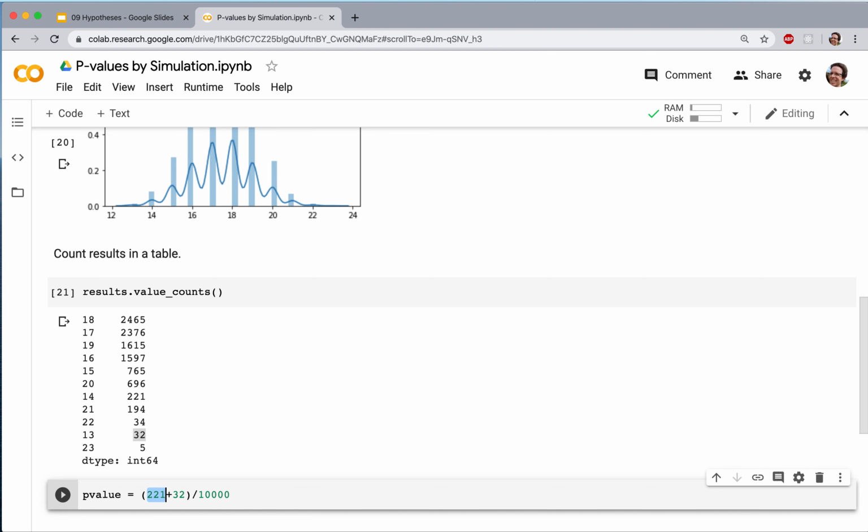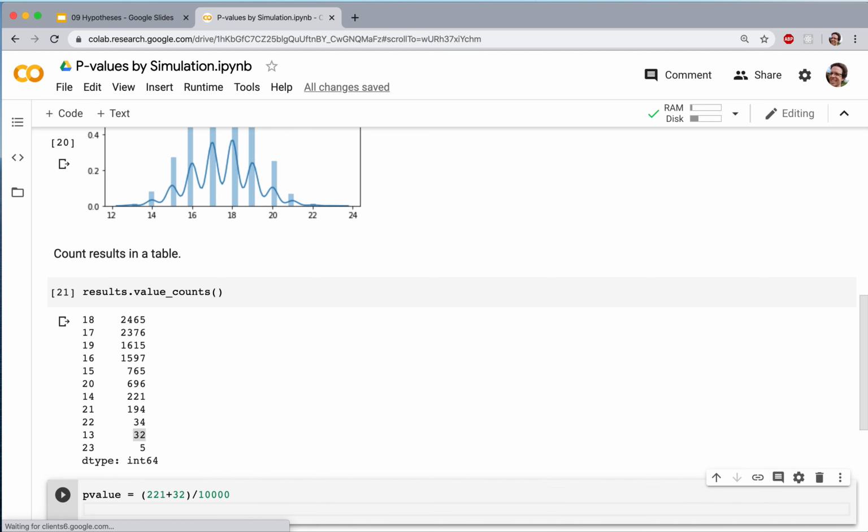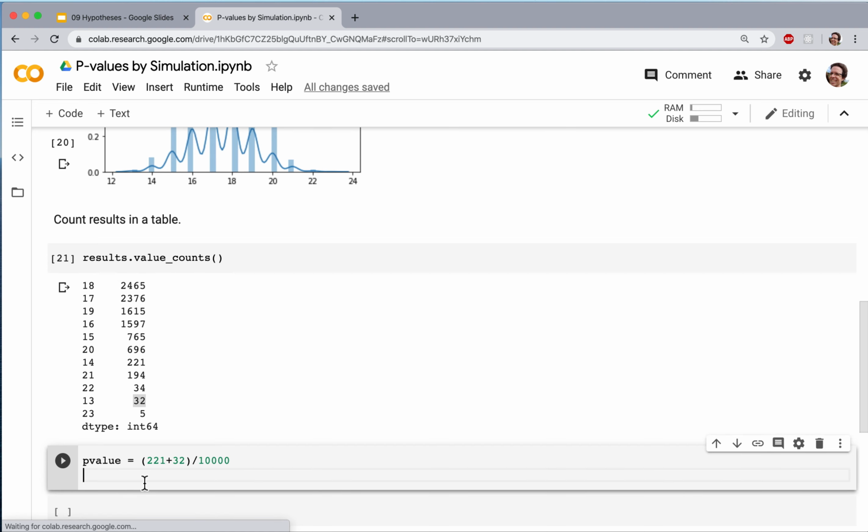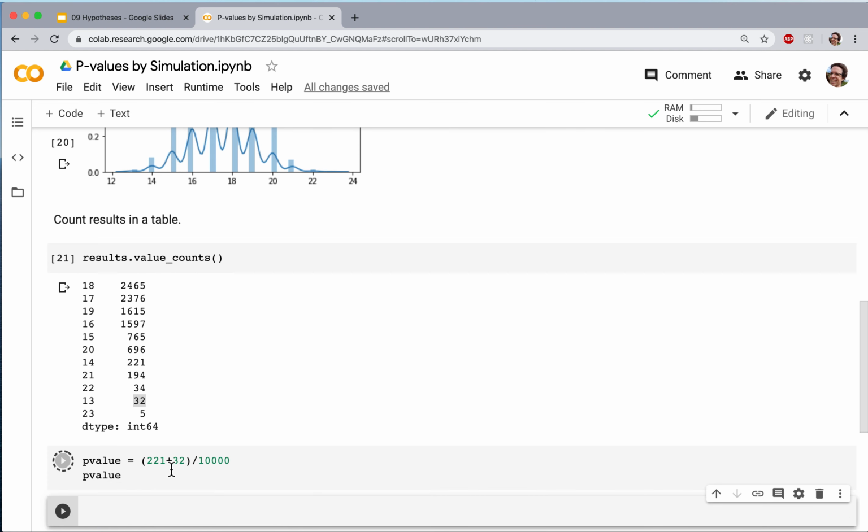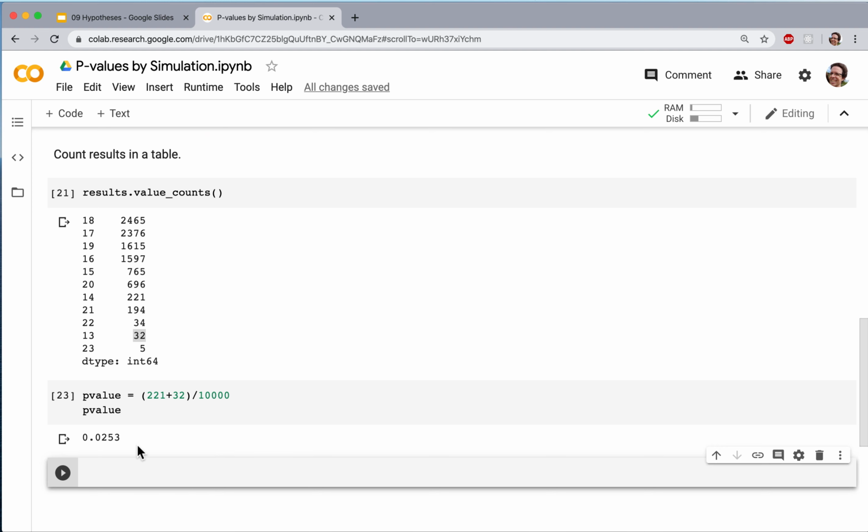And so we're going to take the number of times we've gotten results just that strong, divided by the total number of simulations we've done, and that will give us the p-value, which if we want to see it, we should put it on its line by itself. And notice the p-value is 0.02.